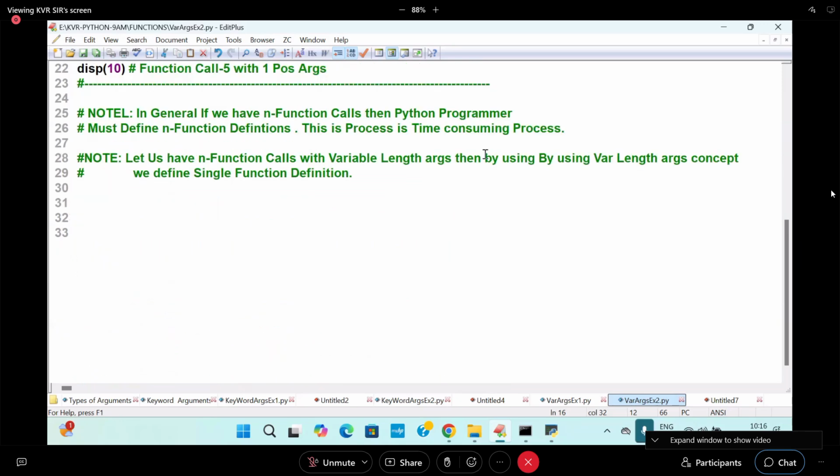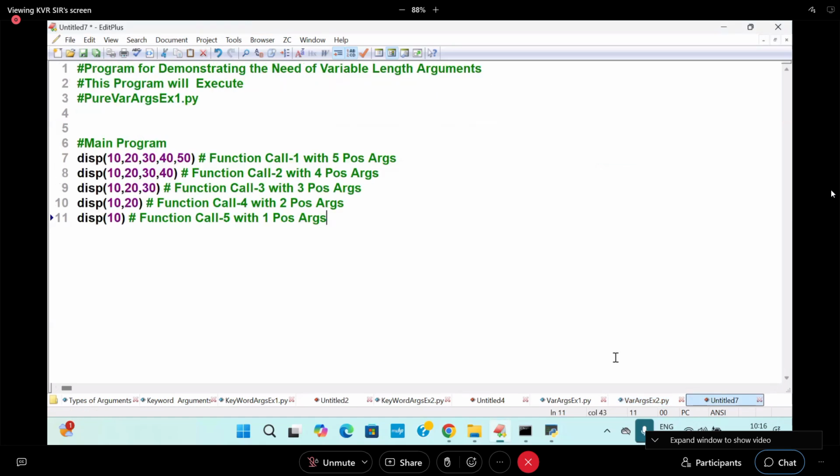I wrote time consuming process. I am going to have, let us have n function calls with variable length arguments. By using the variable length argument concept, we define a single function definition. Let us have that single function definition now. That is what I am very much interested to go to now. How to define it? Simple.